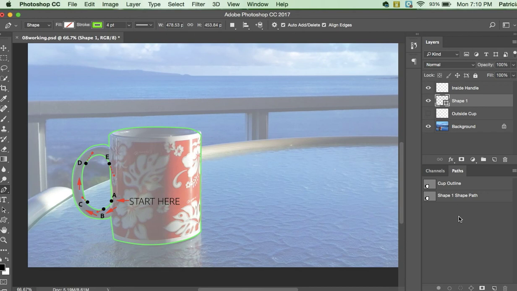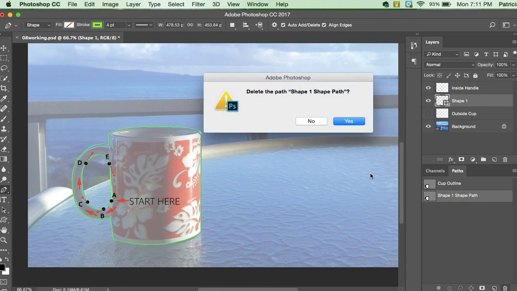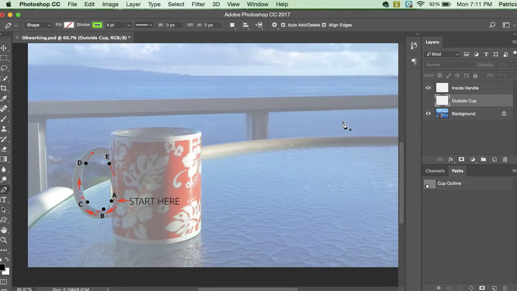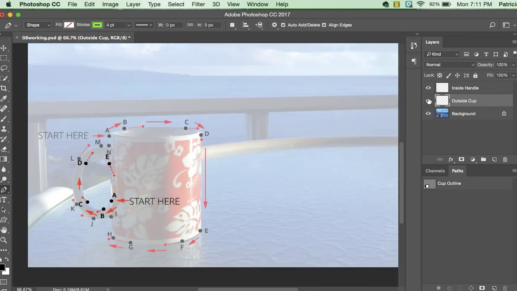Okay, so the author writes that we won't need Shape 1, and we can delete it if we want. I'm not going to delete it. Let me see. Oh, you know what? We're going to have to delete it. Okay, so per the author, we're going to go ahead and delete it with the trash can down here. Hit yes. Okay. And then let's go back to the layers panel. We're going to select the Shape 1 layer. So in the layers panel, select the Shape 1 layer and then click delete layer.